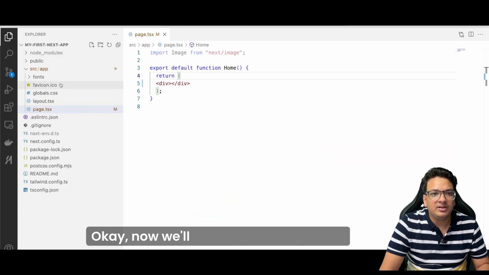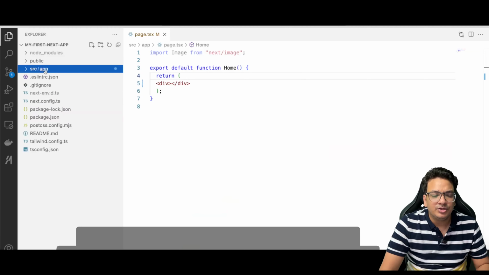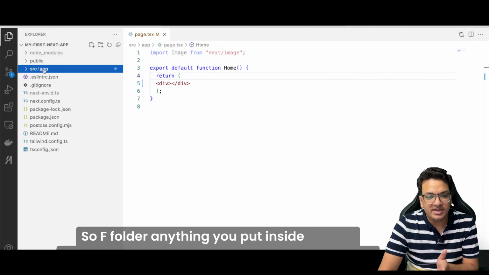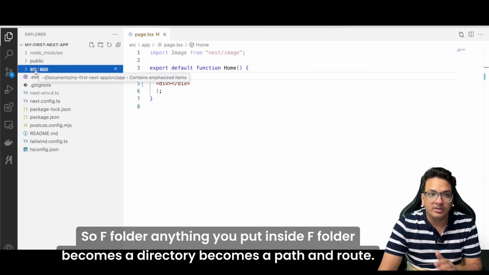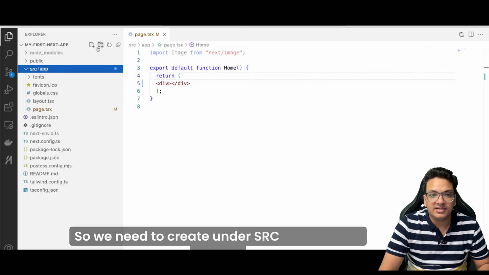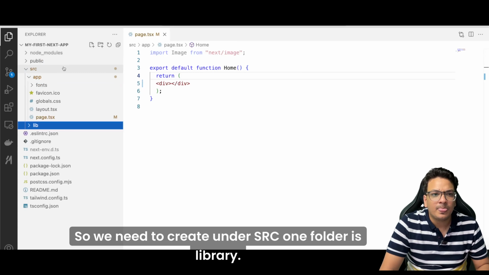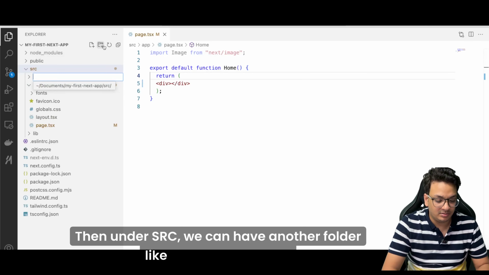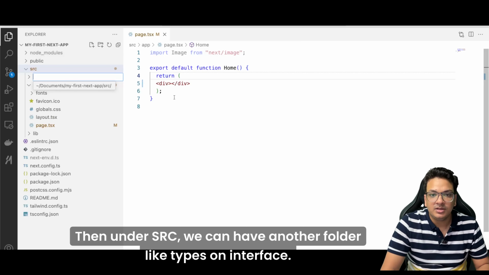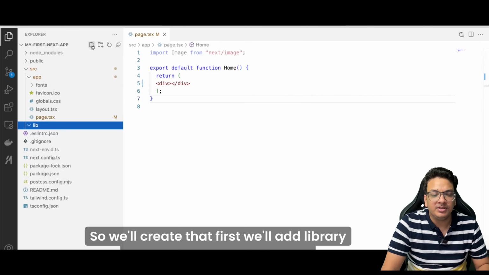Okay, now we'll add a couple of folders. Anything you put inside the app folder becomes a directory, a path and route. So we need to create, under src, one folder called library. Then under src, we can have another folder like types or interface. So we'll create that. First, we'll add library.